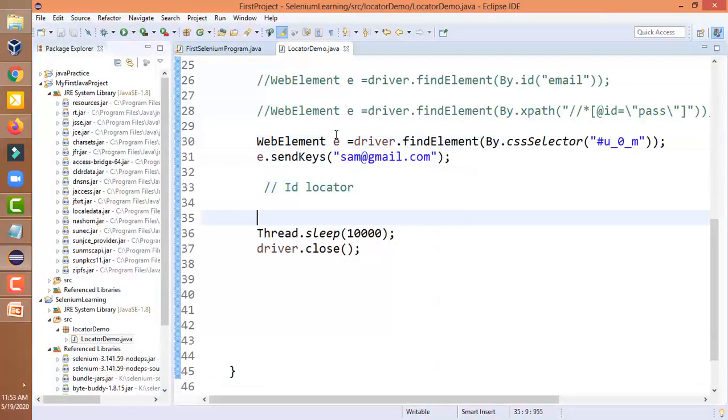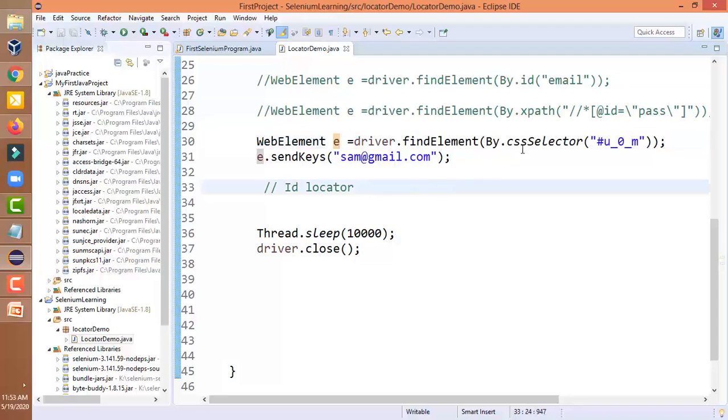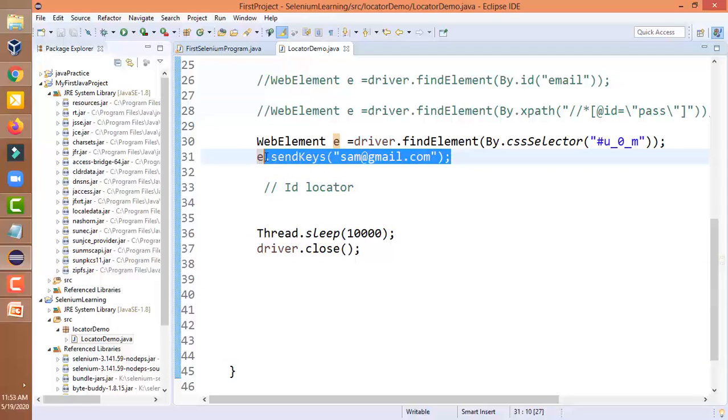Now I will explain why it is entering the email ID. e.sendKeys is the email ID. So this is the web element that is returned by this findElement method. So always remember this concept. Now let me explain what is the use of the By class.